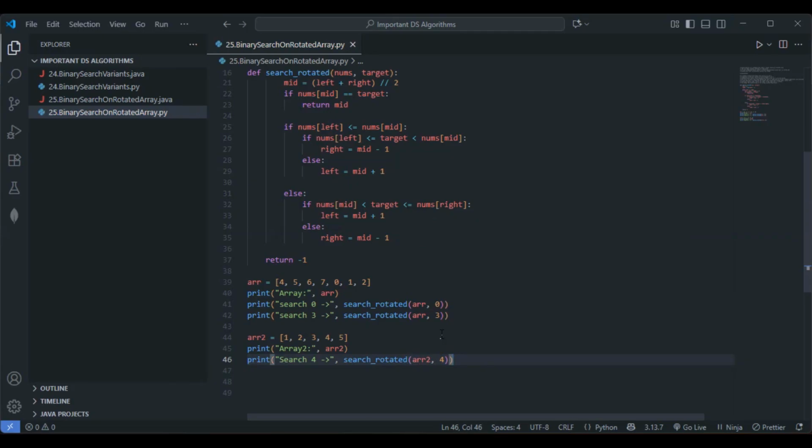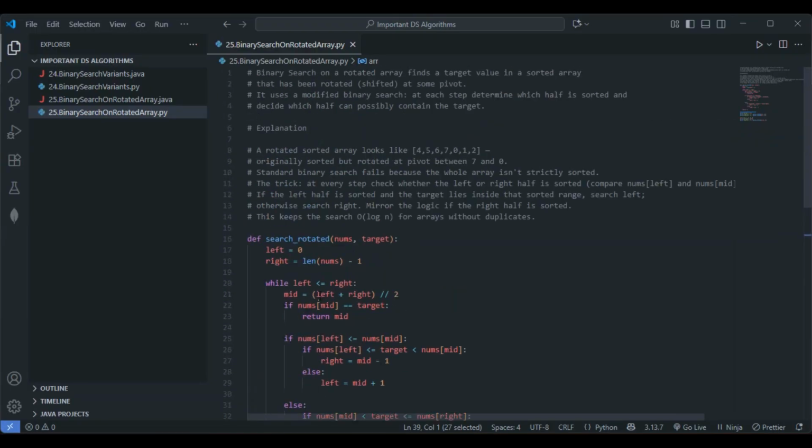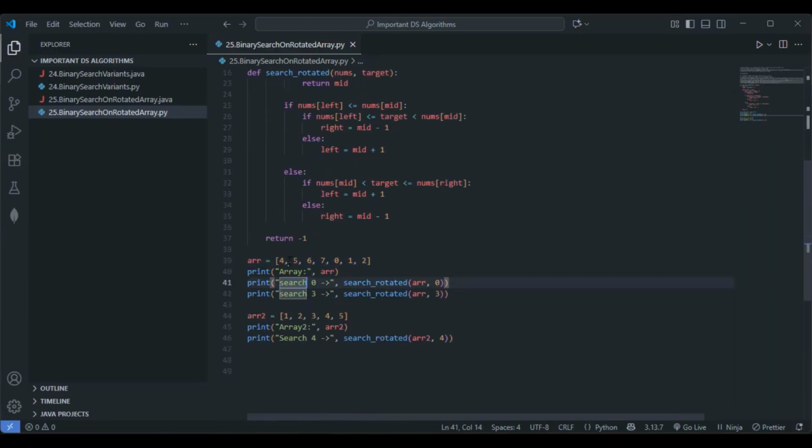So the output that we need to get here is, first we are just printing the array, and this one has to be 4 5 6 7 0 1 2 itself. So search 0, we are searching for 0. Where is the 0 present? So see here, 0 1 2 3 4. We are searching 0, so it is present at index 4. So when we have called the function here, we need to get 0 to 4 basically.